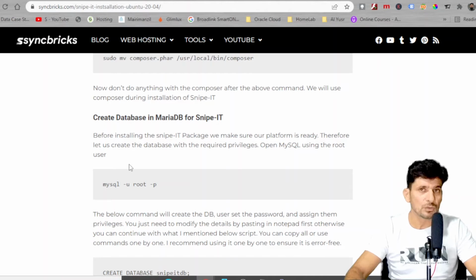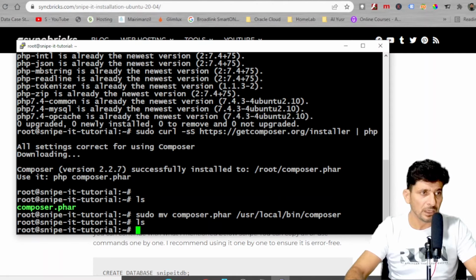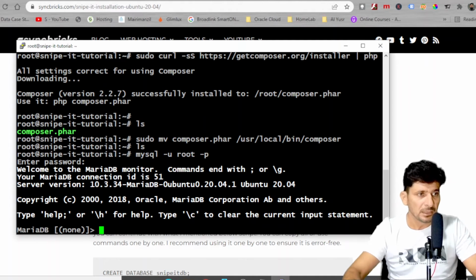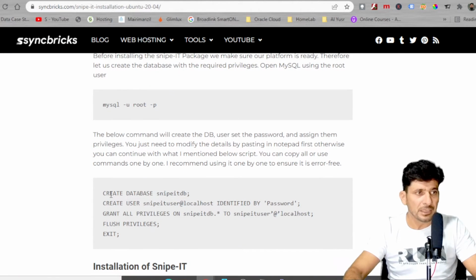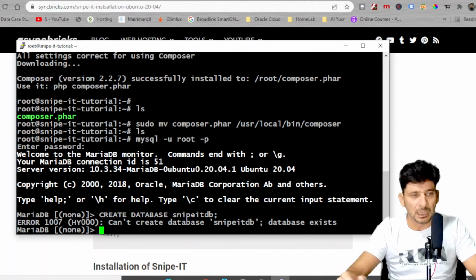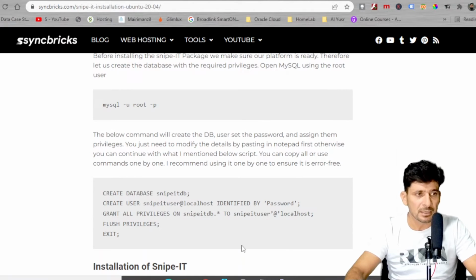Now the time is to create the database in the database server. We have already configured this as a database server. We will be logging in as root. Provide the password here, and now we'll be creating a database. This is the command to create a database: create database Snipe-IT, which I have already created. You will just simply paste this command here. It would create the database, but it can't because it already exists.